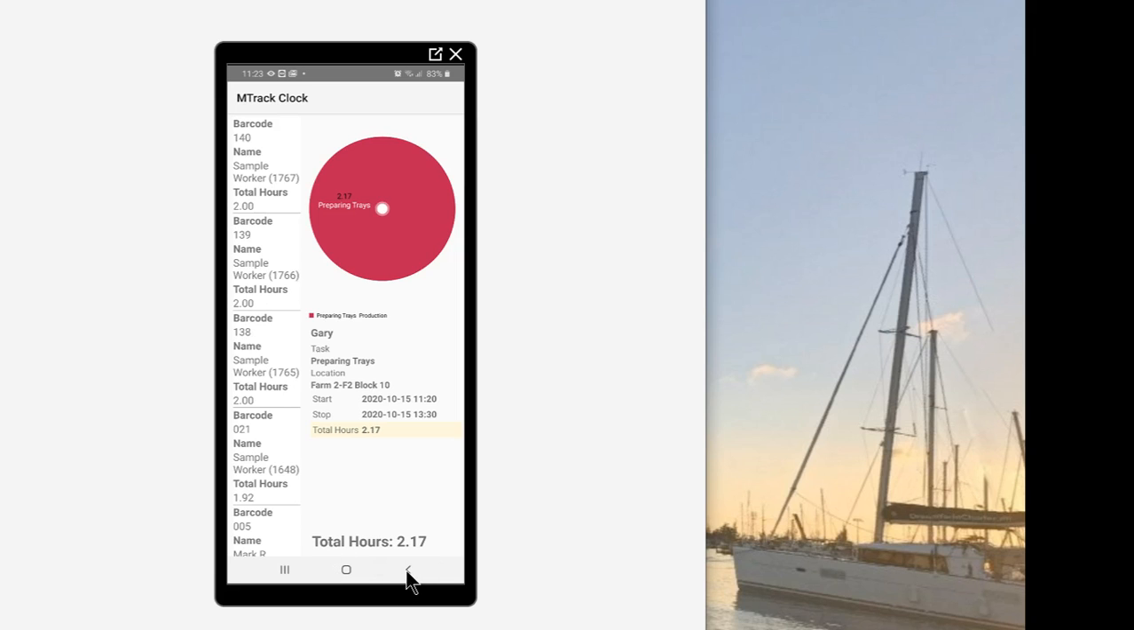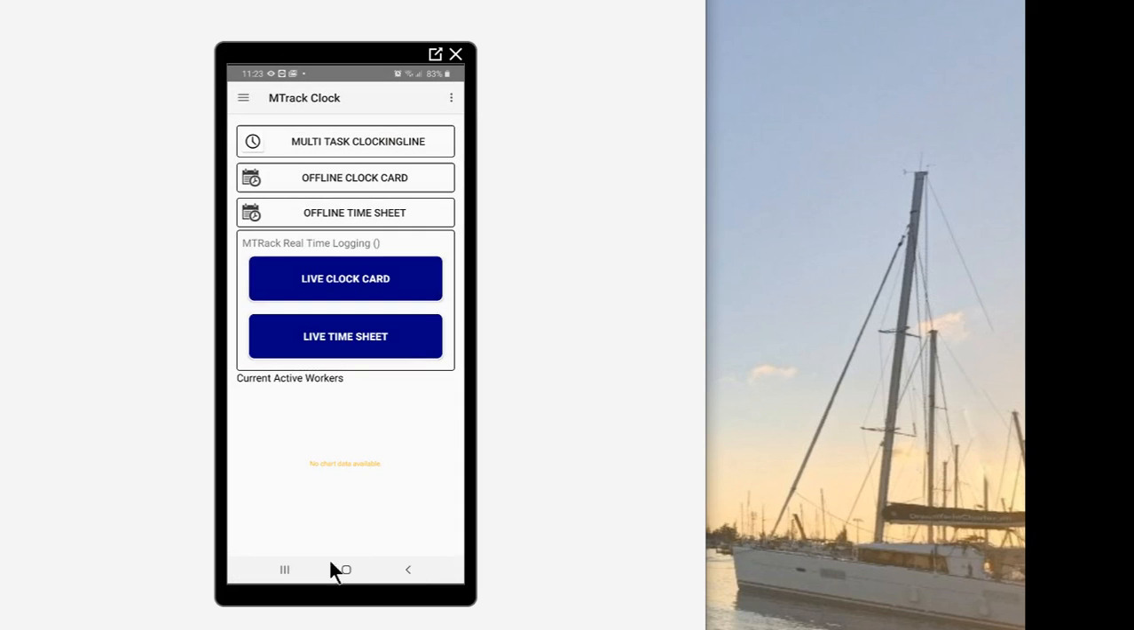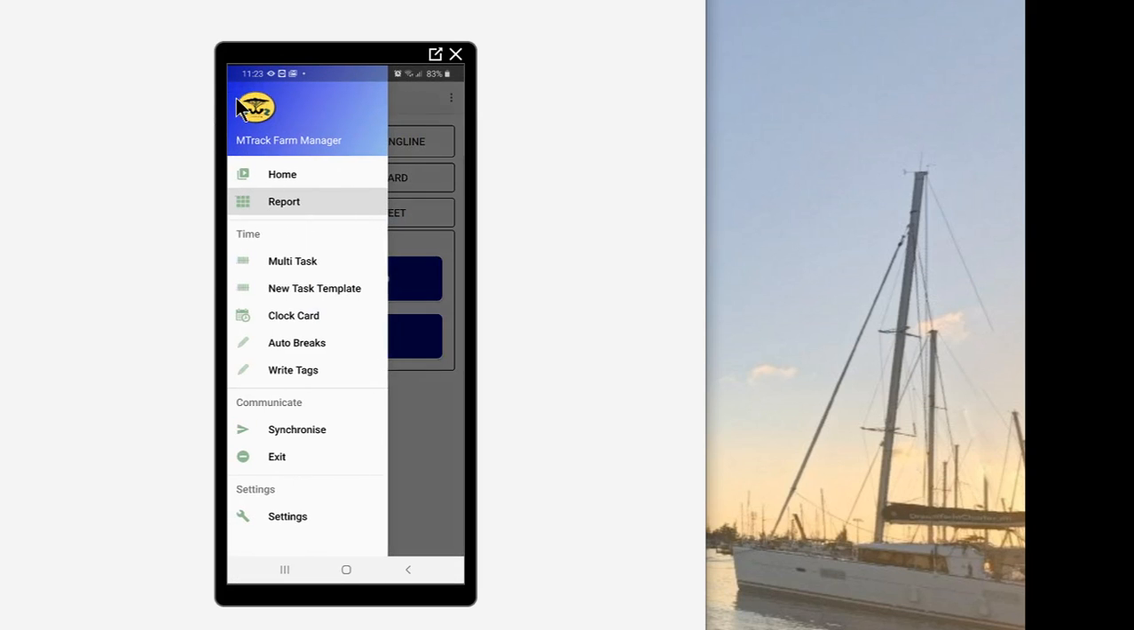For offline mode, remember you're going to need to synchronize this manually, unless you've got the auto sync on, and that will then upload the data to the central system.